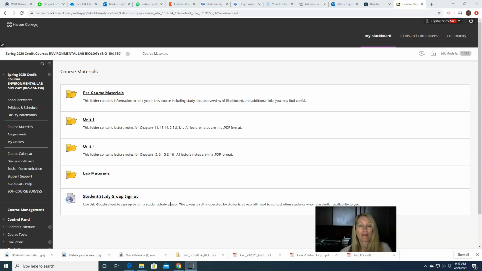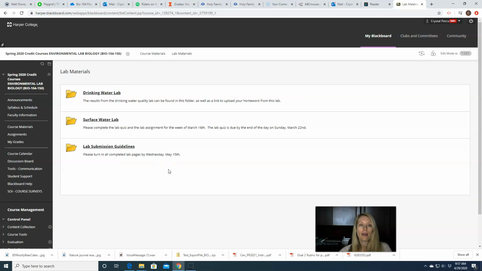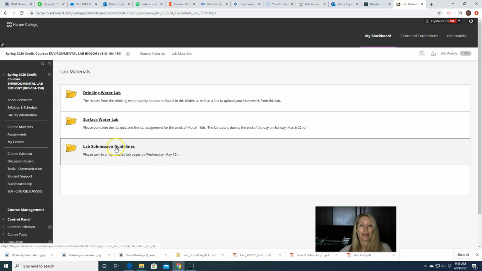So what I've done is create some guidelines on ways that you can get those pages to me. Here in the Course Materials folder, I put this under Lab Materials. In Lab Materials, you'll see that there's a Lab Submission Guidelines folder now. I'd like to try to get these lab pages no later than Wednesday, May 15th.